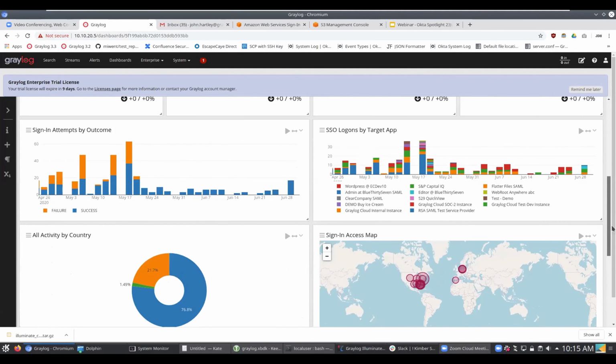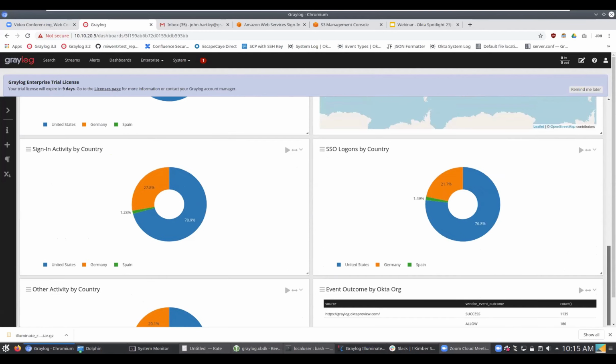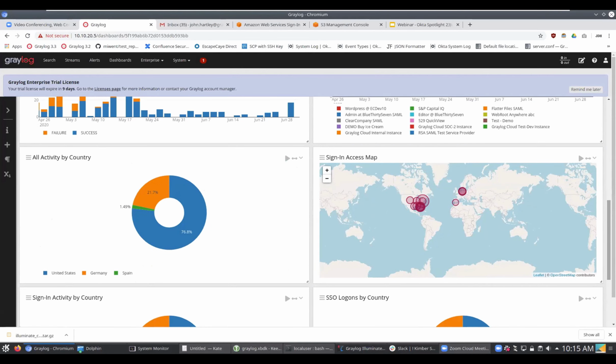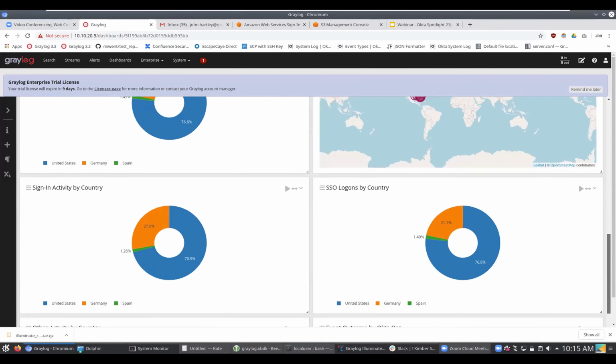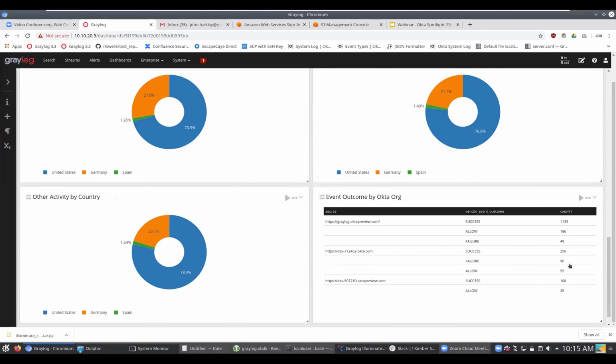We have some other graphical metrics that are pulled out. And again, these are all entirely customizable. They can be moved around, rearranged, edited as needed by the user. So these are intended to be a starting point.